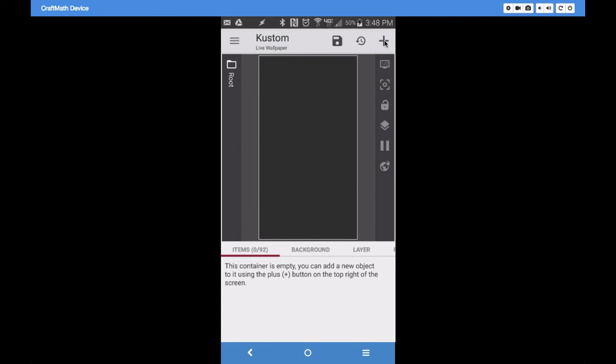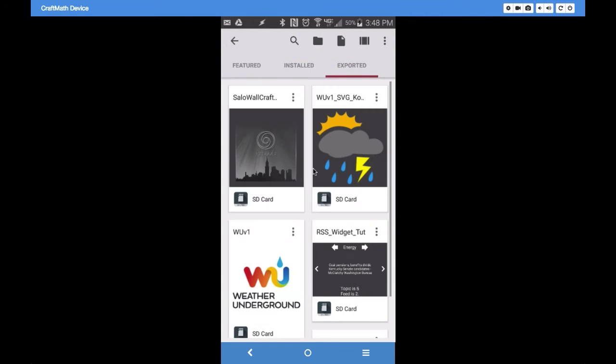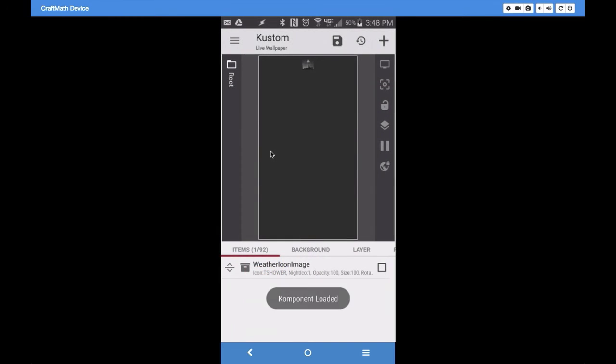Alright, so in KLWP, I'm going to go to plus. I'm going to add a component. And let's see if it's in there. Boom. Remember that name we gave it, Salo Wall Craft Math? Remember how I put the tornado there? That's where I was talking about that component underscore thumb dot JPEG, I think it was. So let's load it up and let's see if it's going to display correctly.